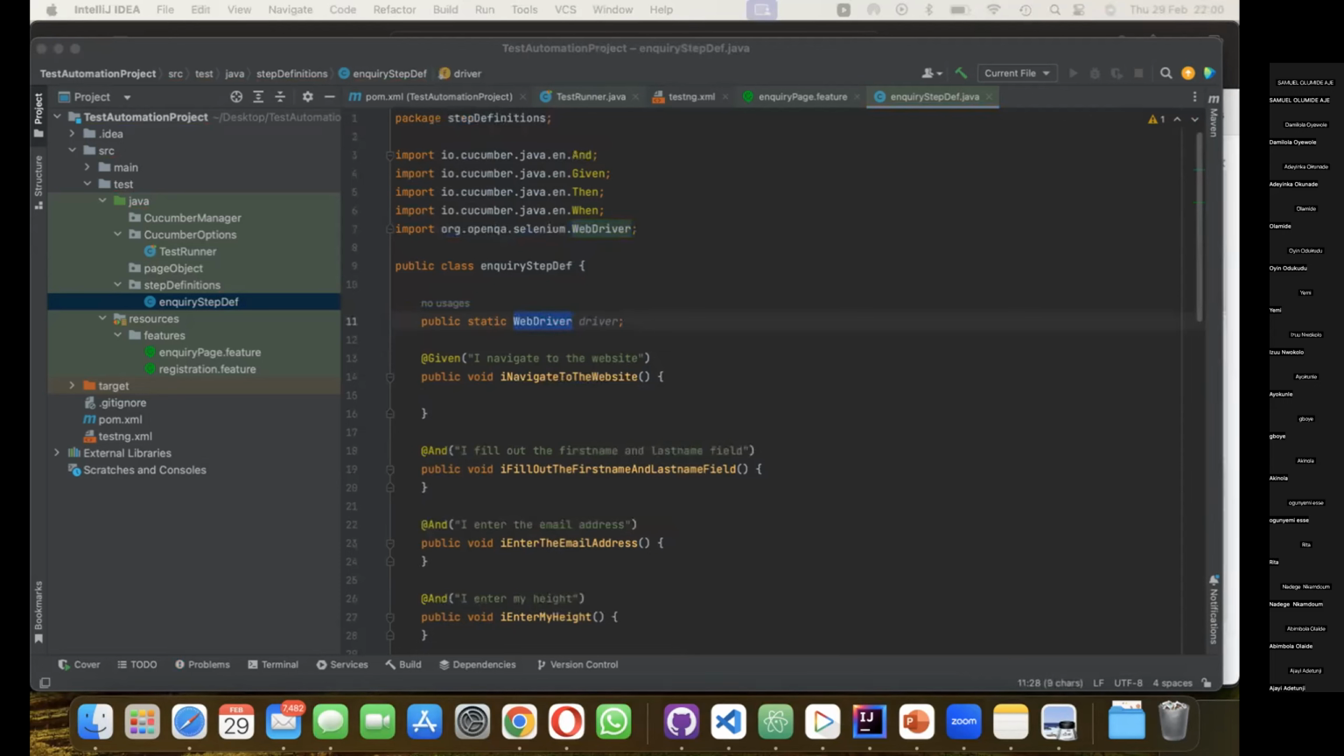So now you may be wondering, what does this public static WebDriver driver mean? So the public, like I mentioned before, is a keyword in Java, an access modifier in Java.